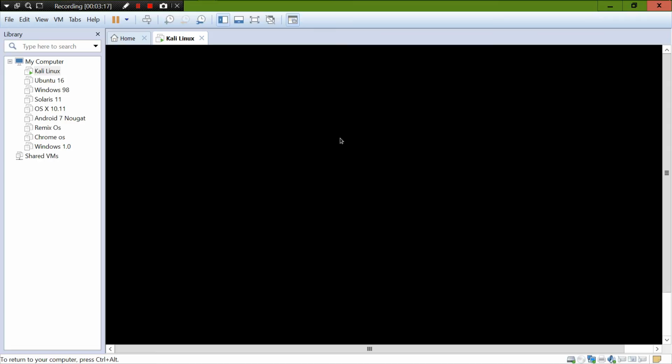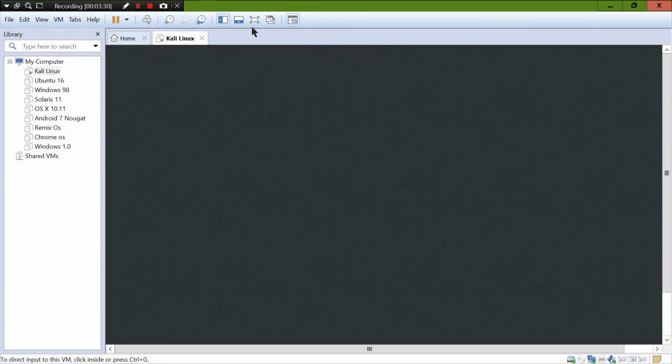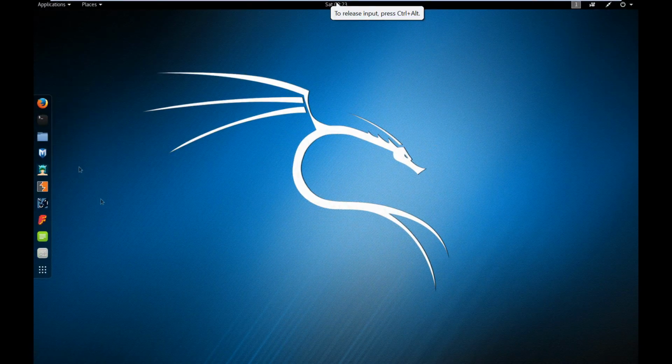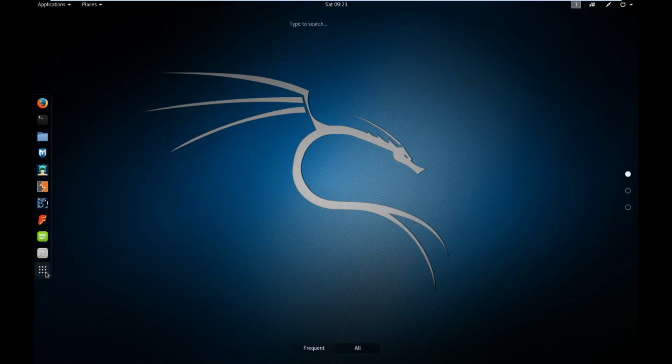Back to the screen resolution. Enter full screen mode. You see, my screen is already full, so I will show you Kali Linux, where I did not install VMware tools. Sometimes it just does not work, so I don't like it.